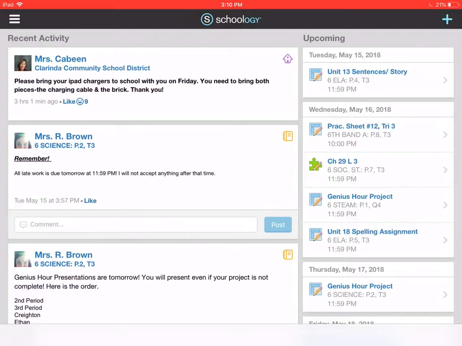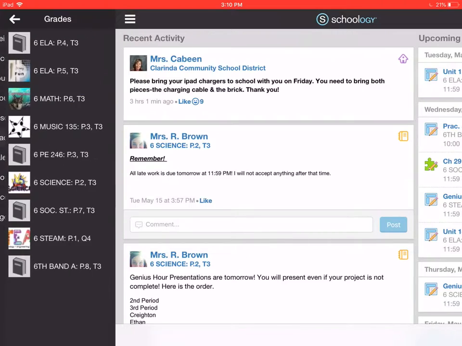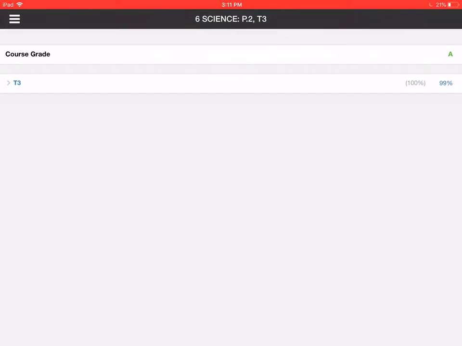Now let's see how to check your grades. So I want to check my grades. I'm going to click on the 3 lines in the top left corner, hit grades, and then which class do I want to see my grades in? Let's go with science. So in science, I have a 99% in that class and an A.